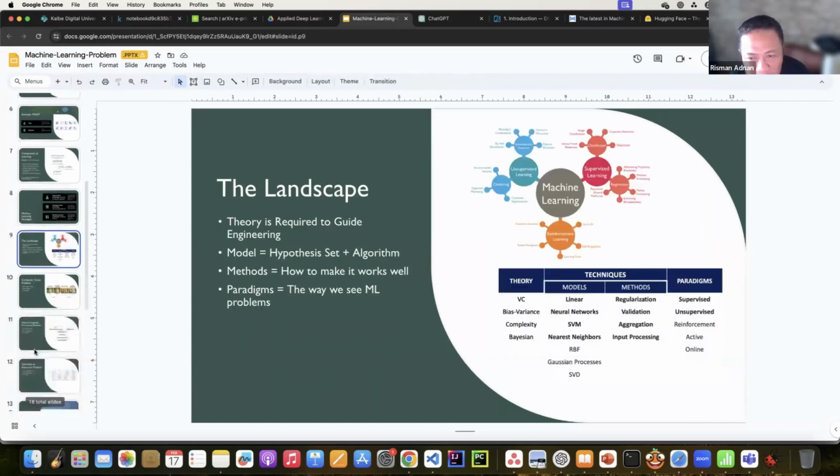So how many models do we have? How many hypothesis sets and learning algorithms? The beauty in the mathematics of machine learning is that it is only about the Vapnik-Chervonenkis theorem, the bias-variance theorem, complexity, and Bayesian theorem. Only 4 theorems, maybe 5 if you put optimization as a part of the theory. So in mathematical theory, very few, only 5: VC, bias-variance, complexity, Bayesian, and optimization, or sometimes we call it convex optimization theorem.